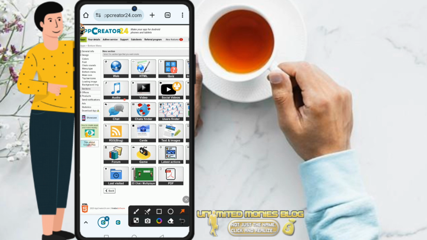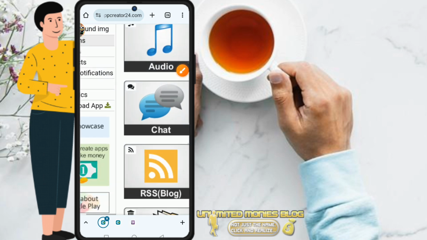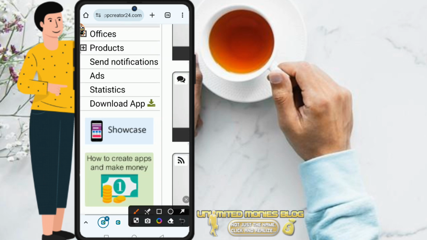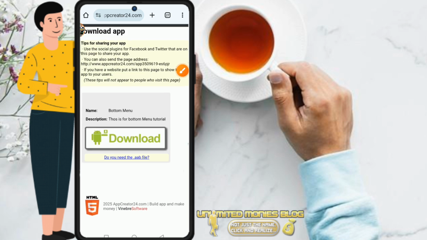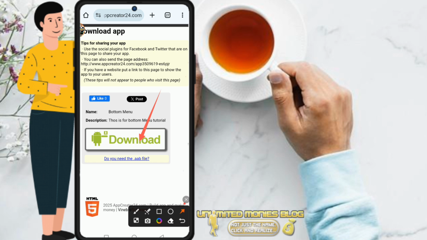So let's download our app and test it. Click the download button here. See here, download app. Click the download app here. Once you click download, you have a download button like this. As you can see, the bottom menu, the app name, and the description are what I did. So you click on the download.